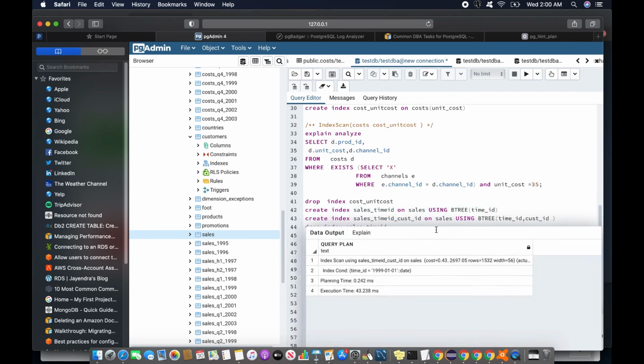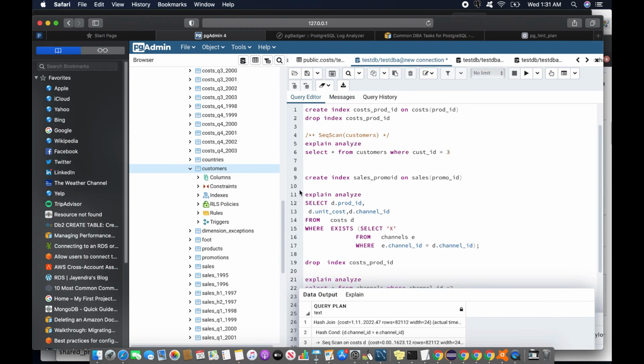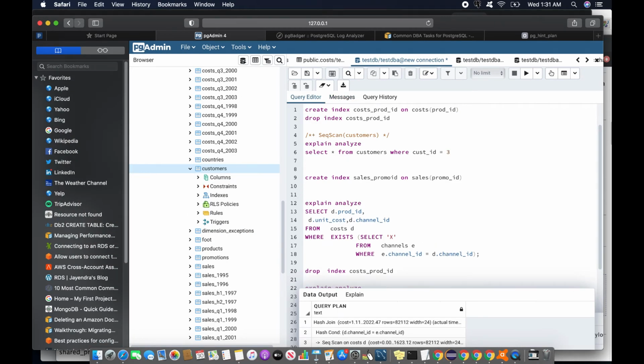Earlier it took some 43 milliseconds. This time it took 0.491 milliseconds. Interesting, right? So for these things, let me create an index, say about cost, and okay, for cost, unit cost. Okay, let me see one thing.